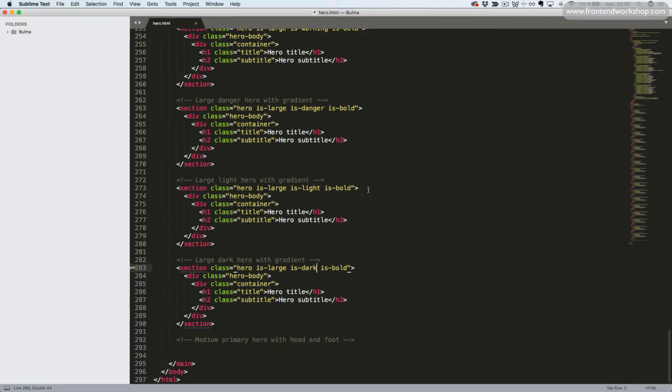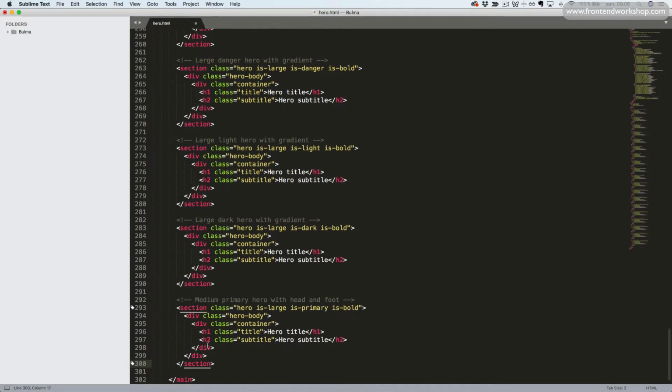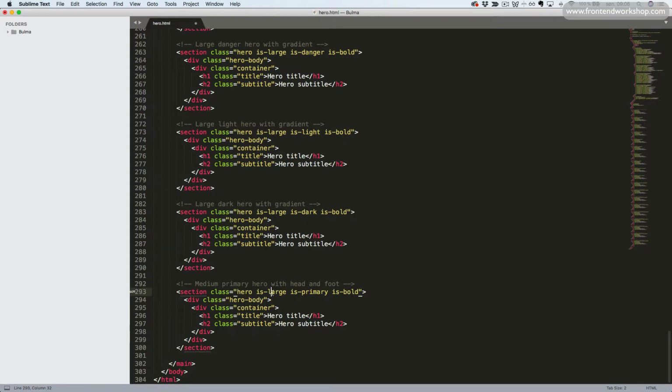Finally, let's see how we can create a hero with a head and foot. So we'll paste in this again. I'll just alter this so this will be a medium sized hero, and we'll remove the gradient effect.